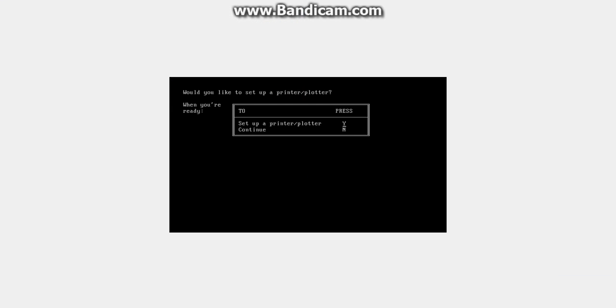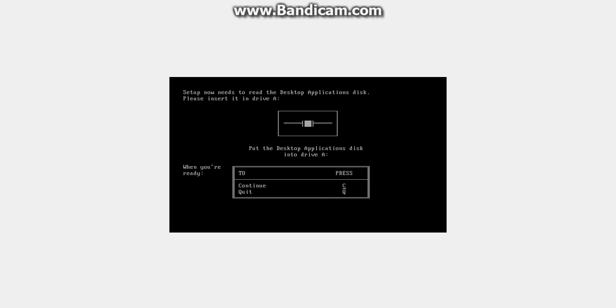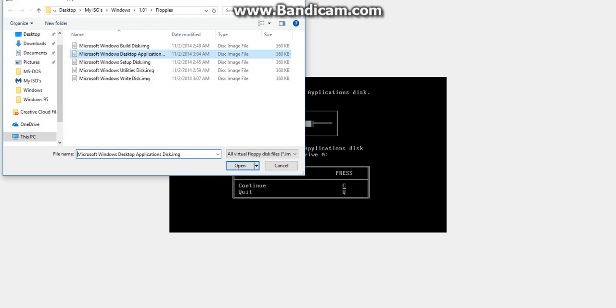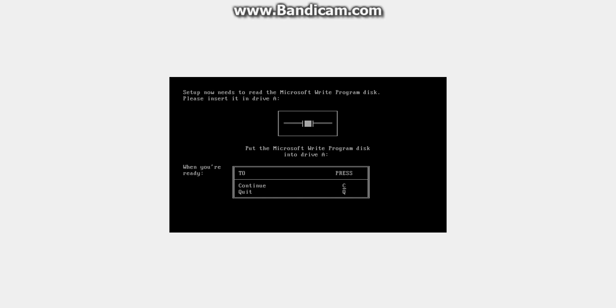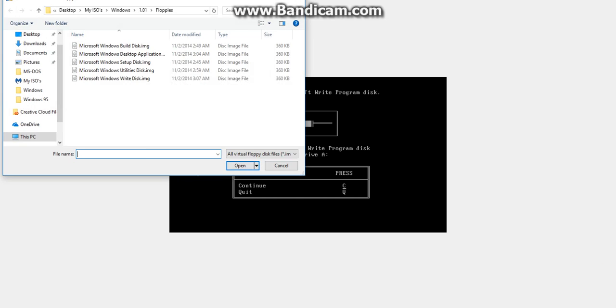You can choose if you want to set up a printer or plotter. I'm just going to hit no because I don't want to. This is a virtual machine. Then you're going to insert the desktop applications disk. And then you're going to insert the write program disk.